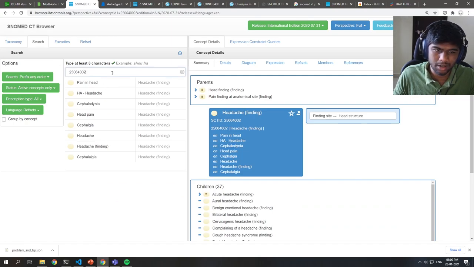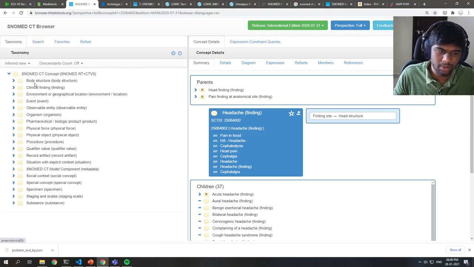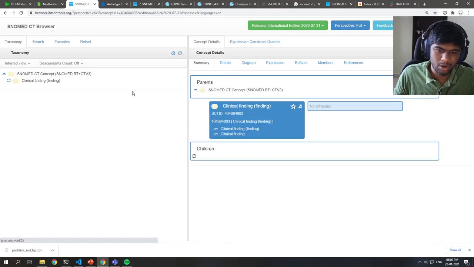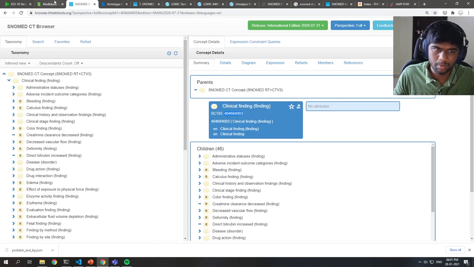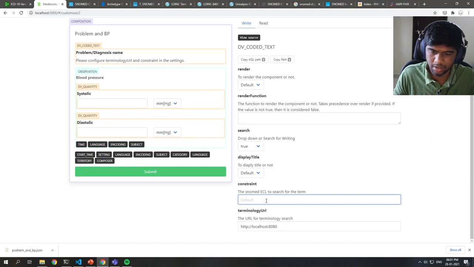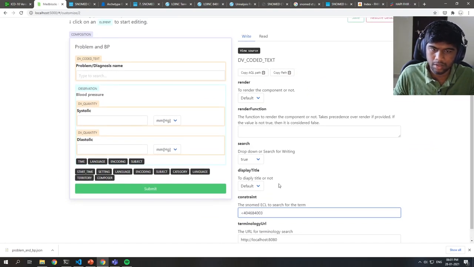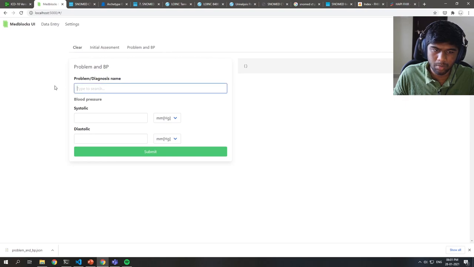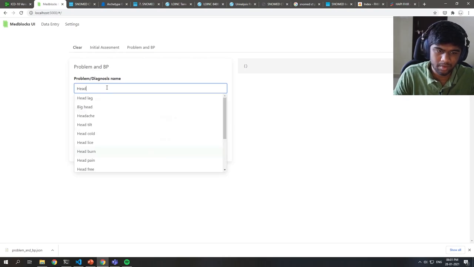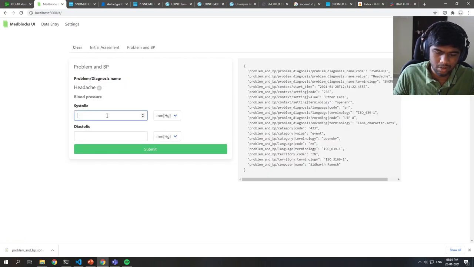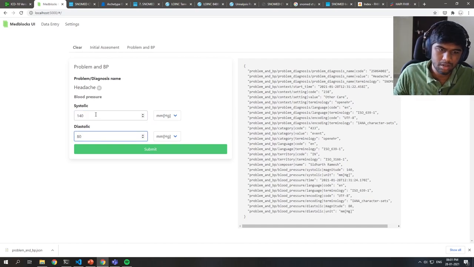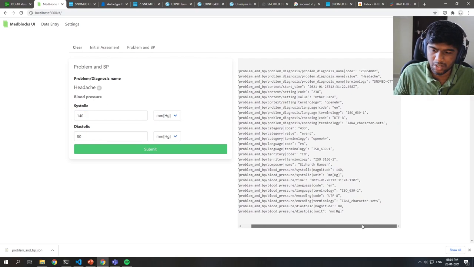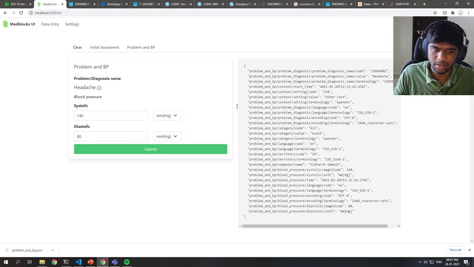I told you we can constrain it to a clinical finding. Under the taxonomy, we don't want body structures, we want only clinical findings. The problem cannot be anything but a clinical finding, so we'll constrain it to only that. Now I'm going to save that. And that's it, problem and BP. Let me type head: headache. Systolic 140, diastolic about 80.